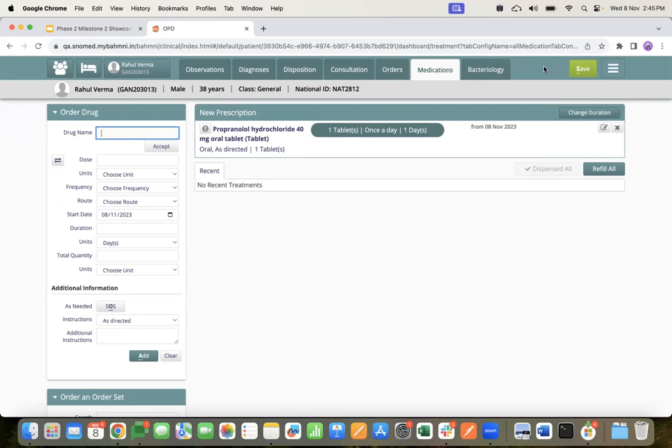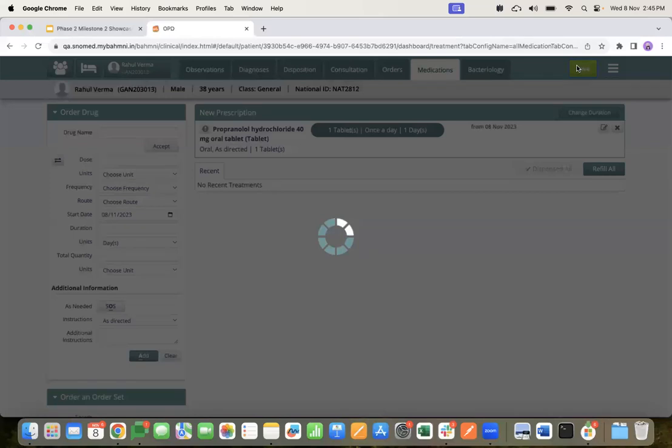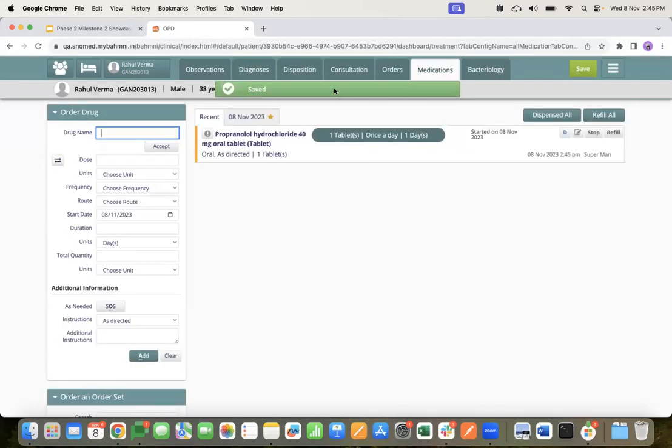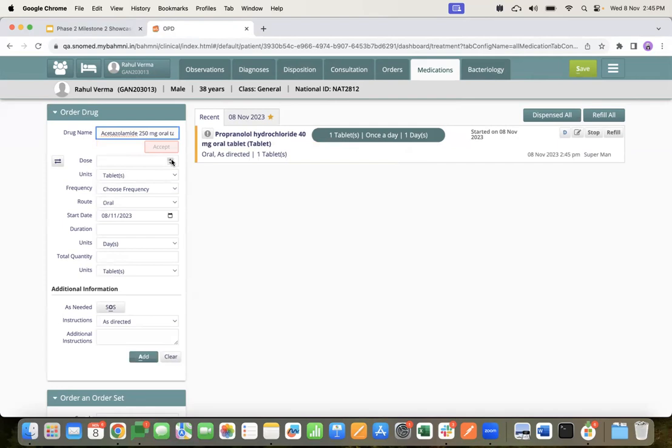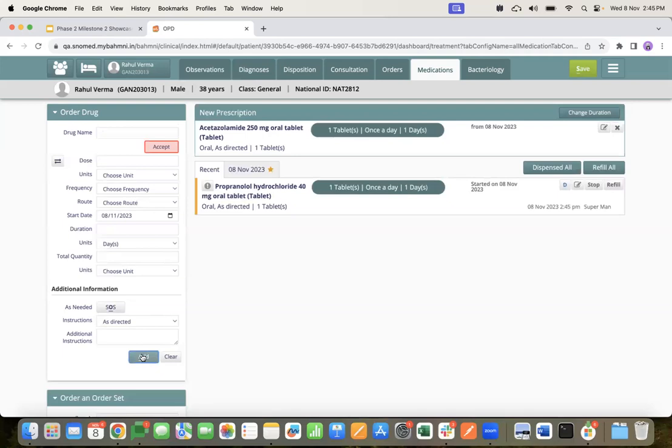Now, if the user wants to save the information, they will be able to save it because the alert has been dismissed. Now the system successfully saves the information. Now let's take another example of drug diagnosis interaction. I'll start with the medications tab. Let's say the patient was already prescribed a medication named acetazolamide. And it is added.